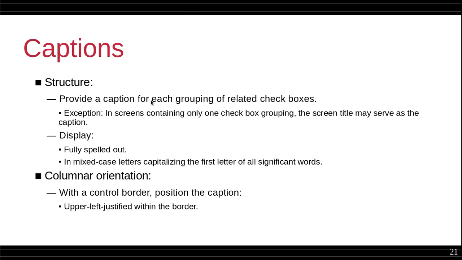Let's discuss the captions of checkboxes. Provide a caption for each grouping of related checkboxes. Except in screens containing only one checkbox grouping, the screen title may serve as a caption. Display it fully spelled out. How to display captions? It should be fully spelled out in mixed case letters, capitalizing the first letter of all significant words.